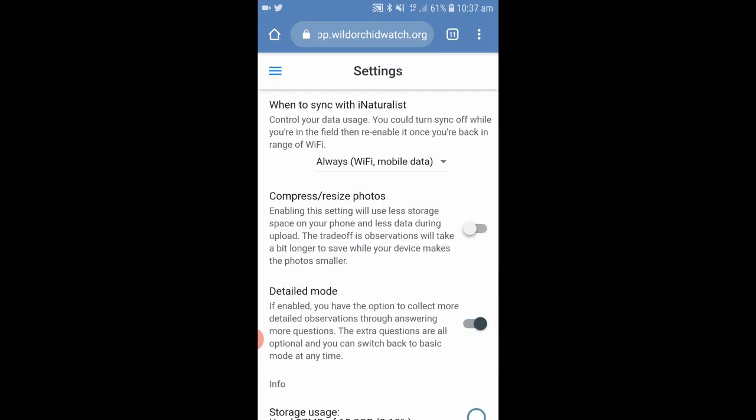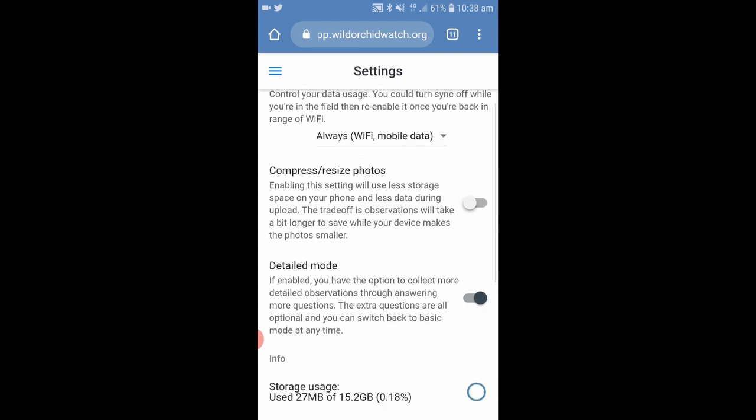Settings, which is an important area to know about. So if you turn compress resize photos off, your sightings or observations are more likely to be loaded quickly because the app isn't having to resize the photos. However, if there is lack of space on your device or lack of data, then you can switch that on, but just be aware the sighting or the observation could take longer to upload.